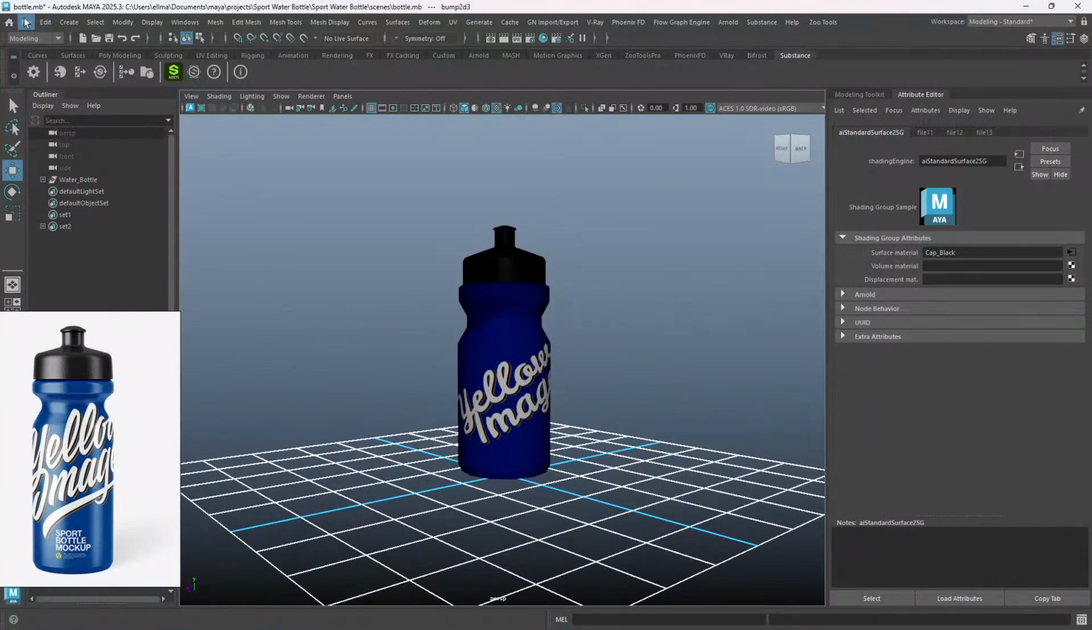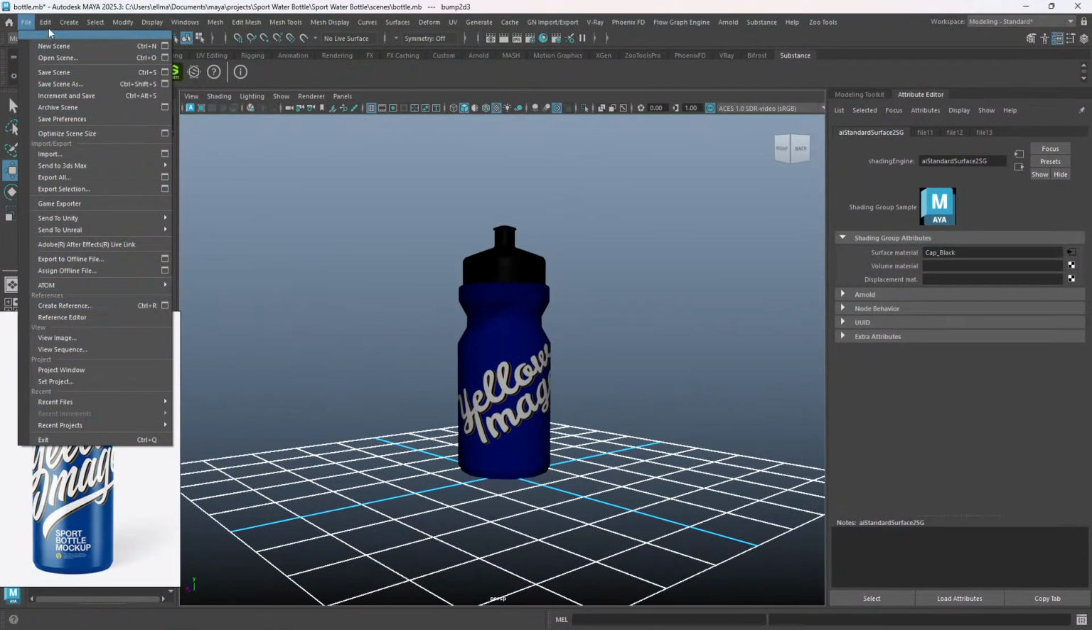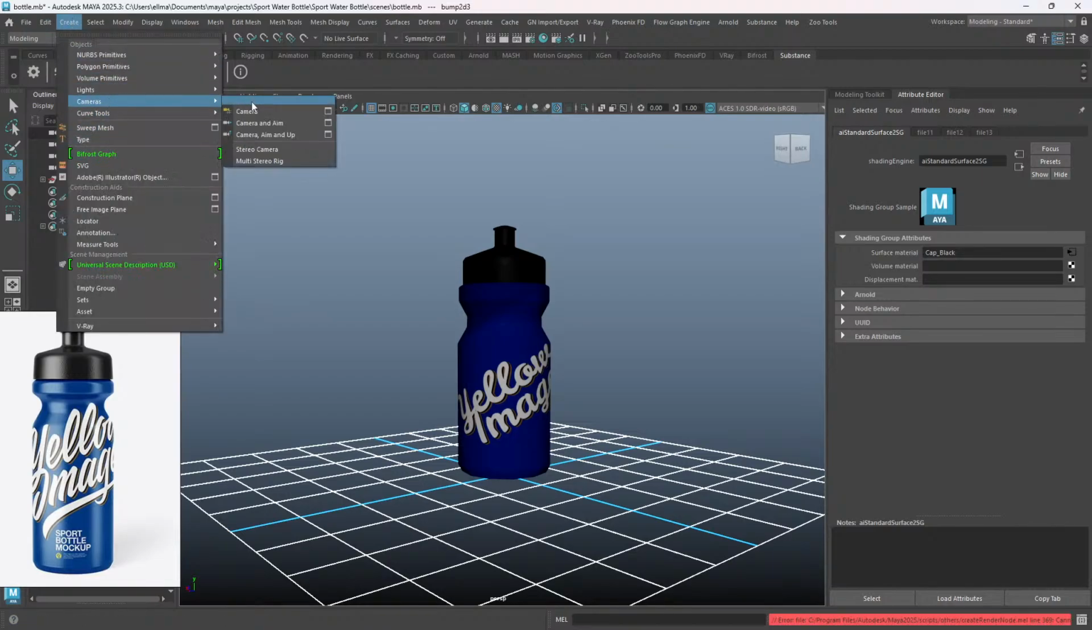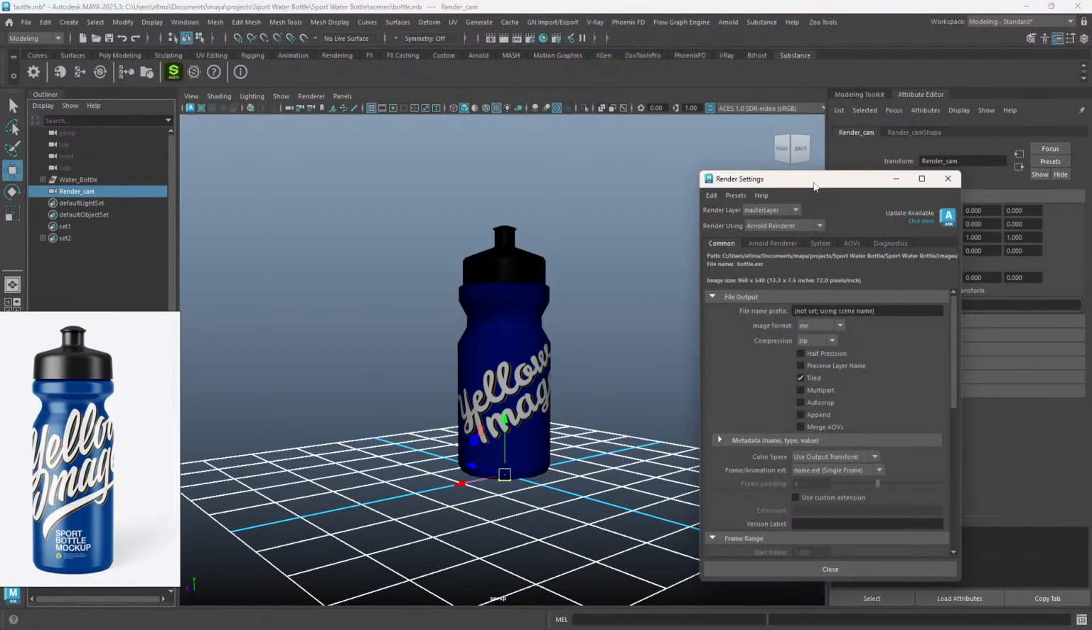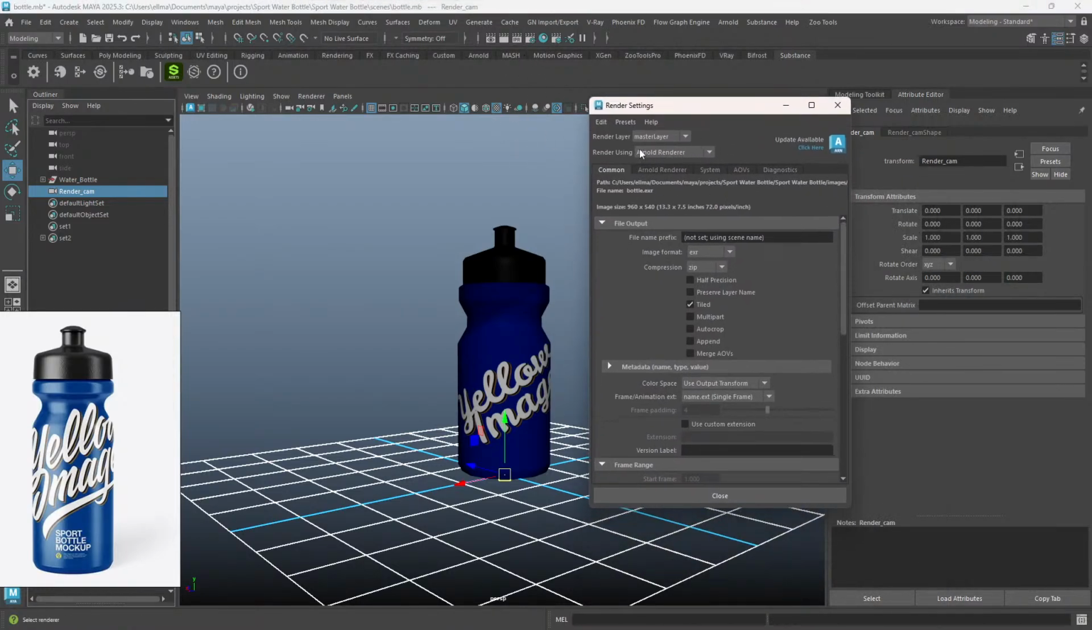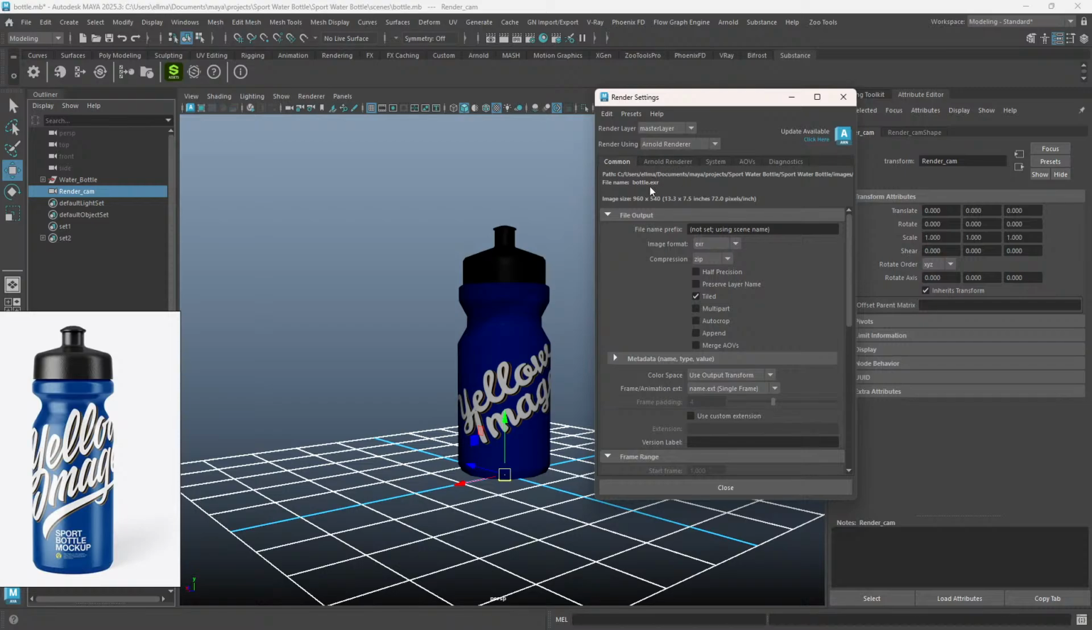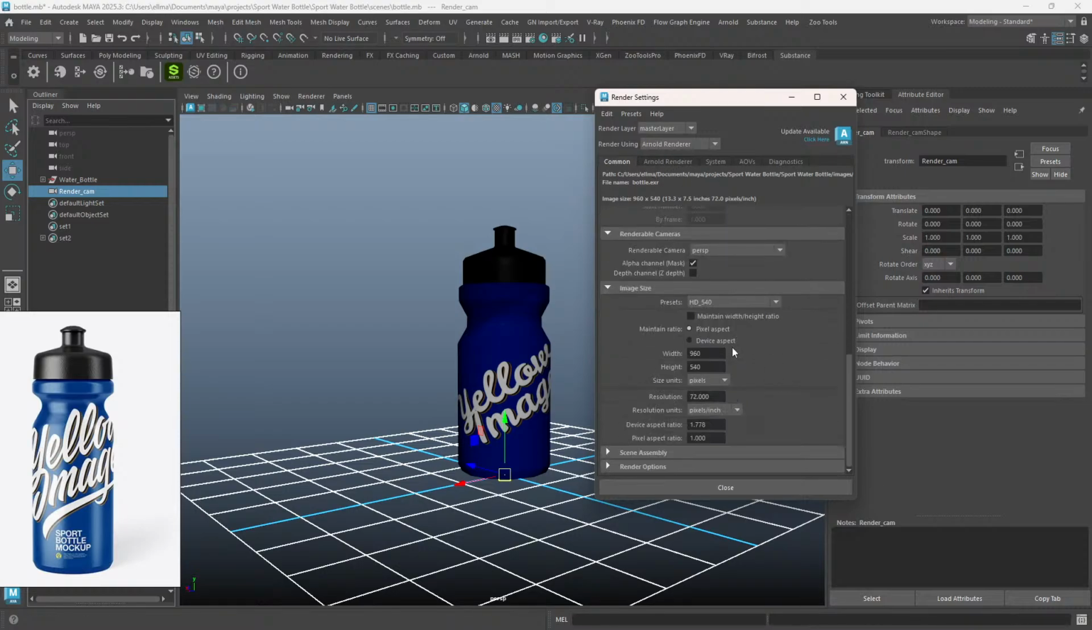So first I will go to file and I'm going to create a camera. So from here I'm going to double click on the camera and I'm going to name this render underscore cam and hit enter. Then we'll go over to the render settings from here. Since we applied shaders for Arnold, we're going to make use of Arnold. Then we scroll down to this part that says renderable camera. Let's click on that and hit on render cam.